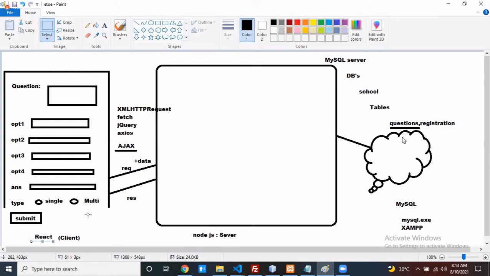Now, can anyone tell how you can communicate? How can my client communicate with my server side program? So how is my client going to communicate with the server? Can anyone tell? By using Ajax. By using Ajax technology.